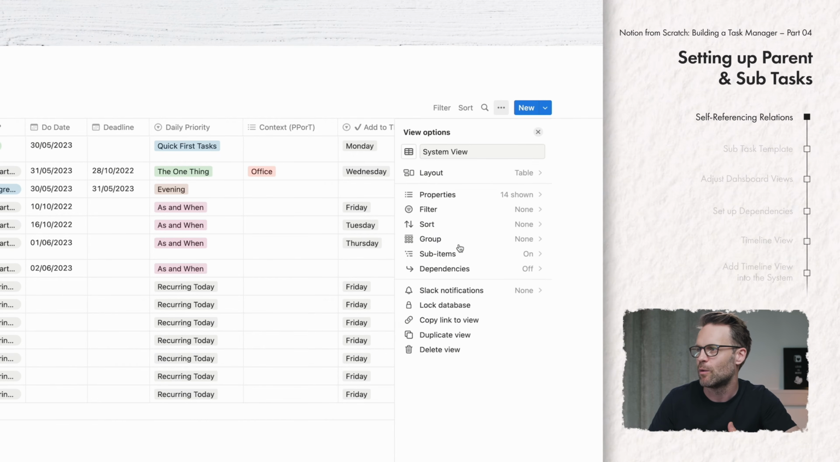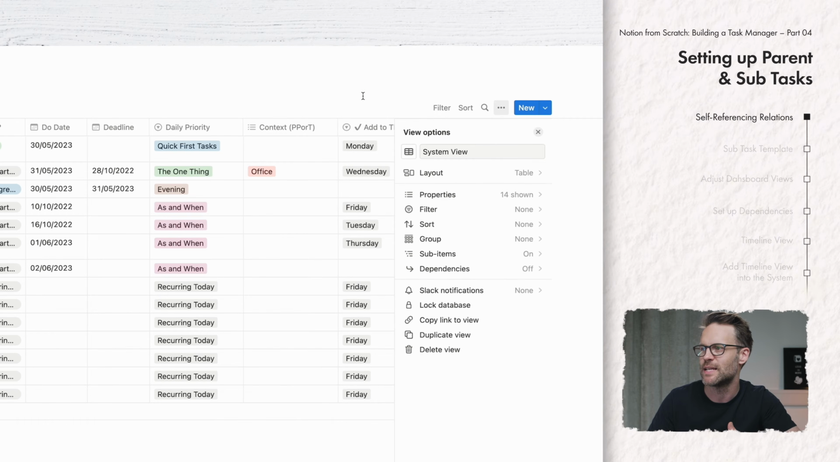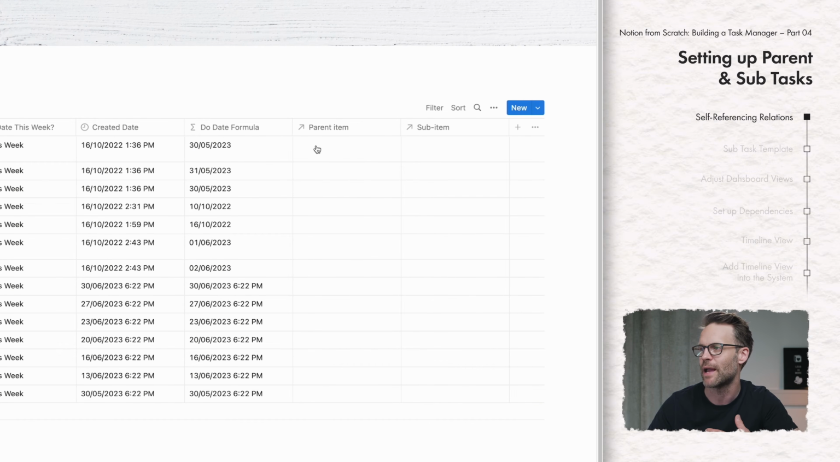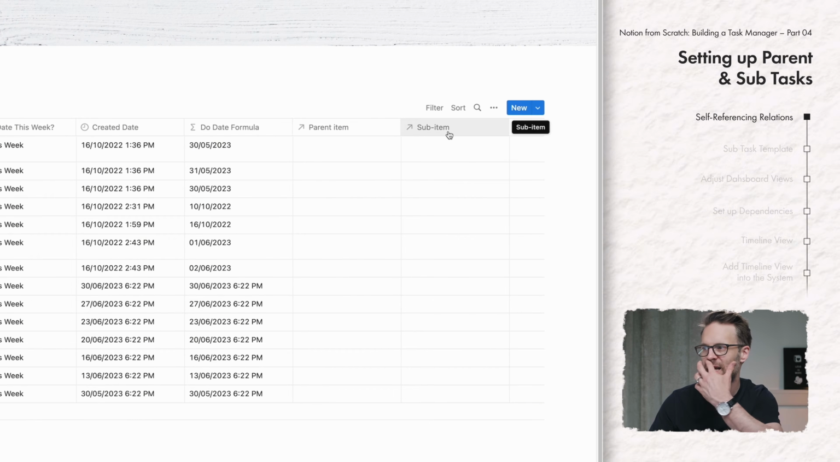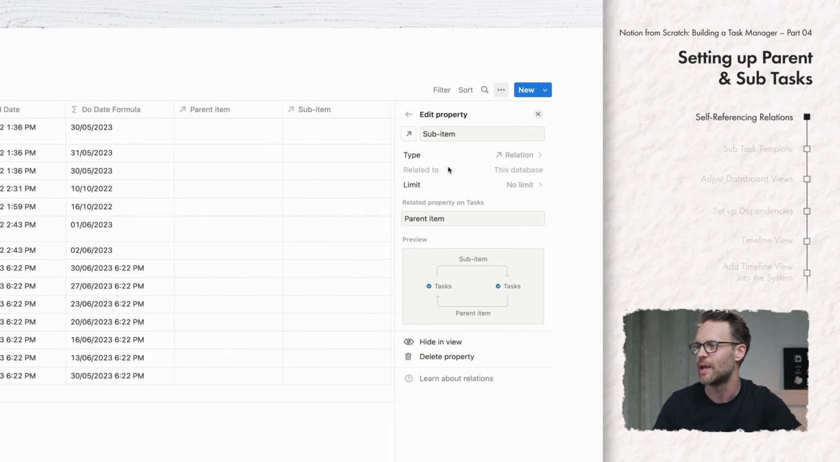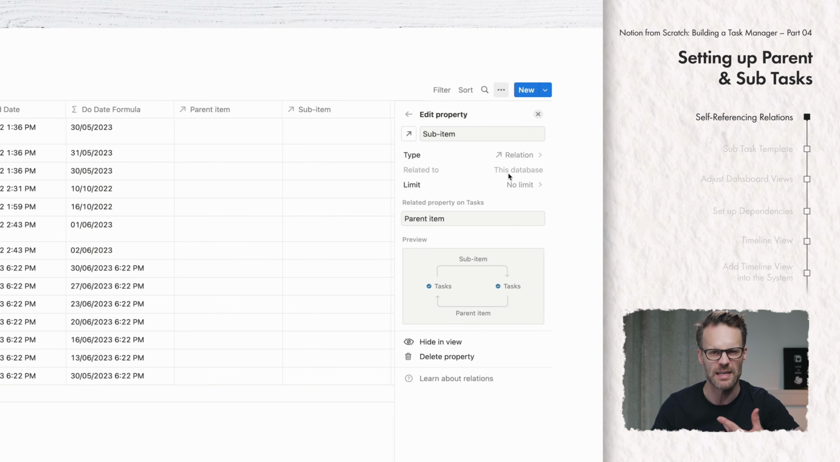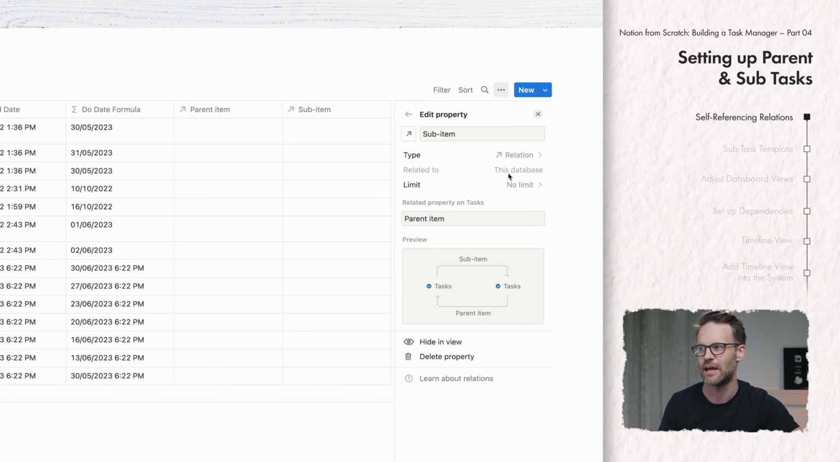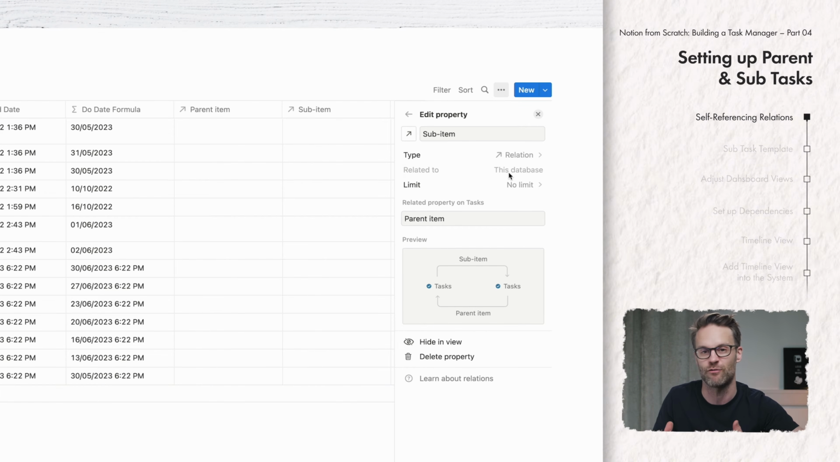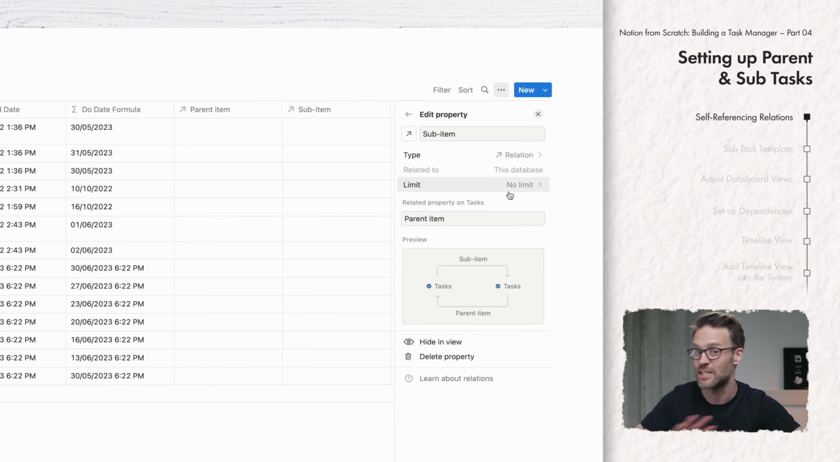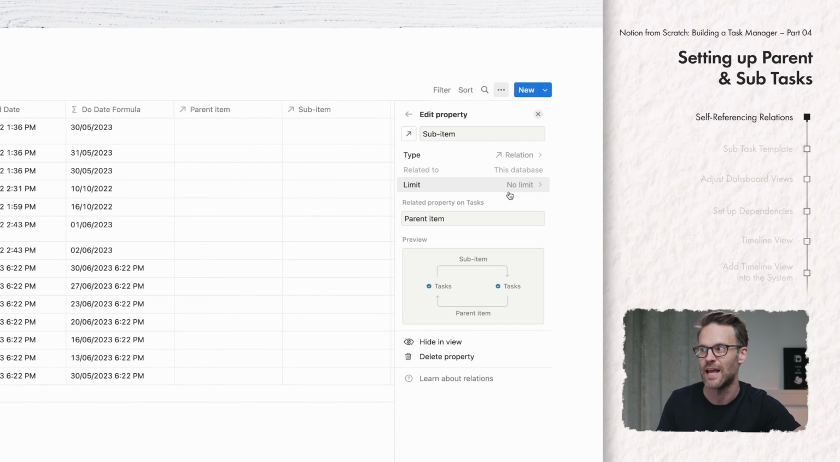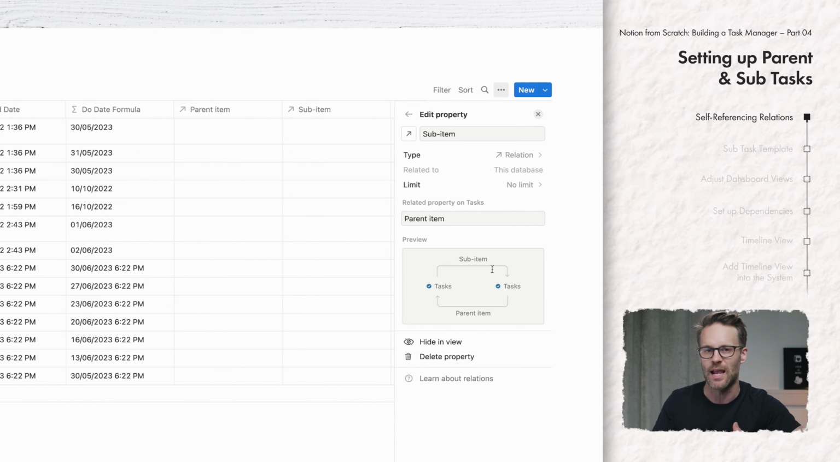Click on that. Now what you'll see that's done within my database, you'll see at the end here we have parent item and sub item. If we click into sub item, just to show you what it's done, it's created a relation to this database. So it's related the database to itself. We often call these self-referencing relations. What it means is it's done it all automatically for us, which is really helpful because it adds this kind of sub item element to it.